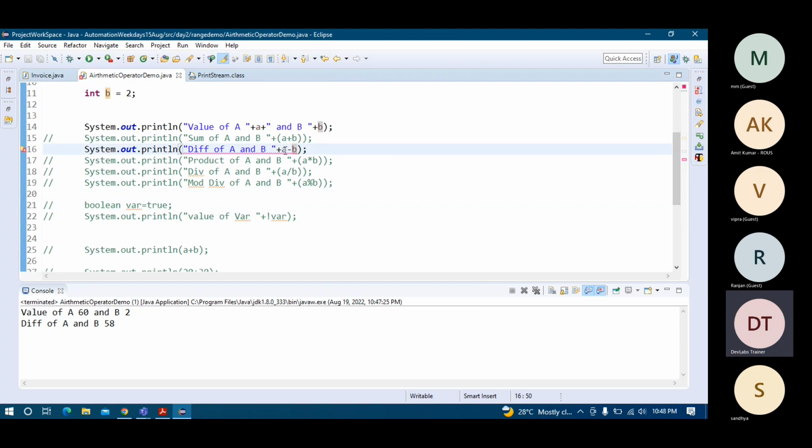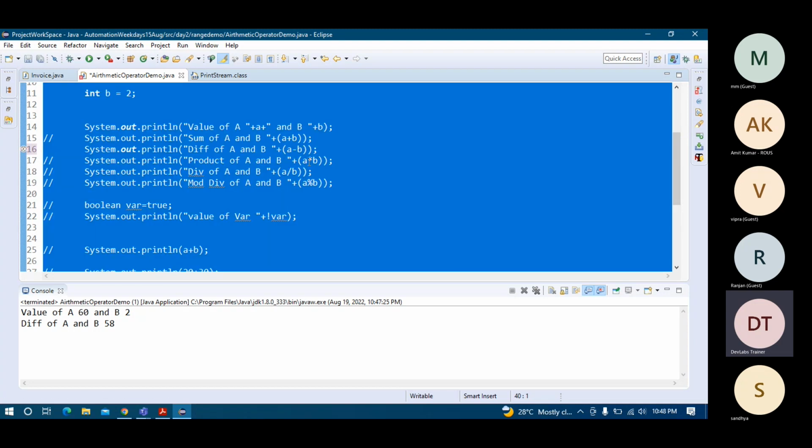Difference of A and B, it gives a compilation error: the operator is undefined for the string. It is not accepted, saying that it is not a correct format to write, because string and integer subtraction is not allowed. So let me roll it back.